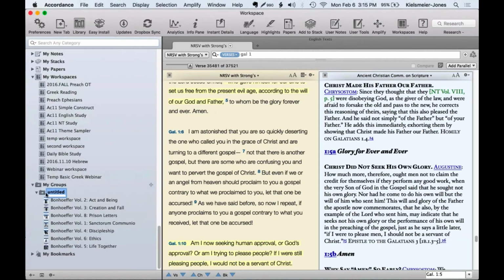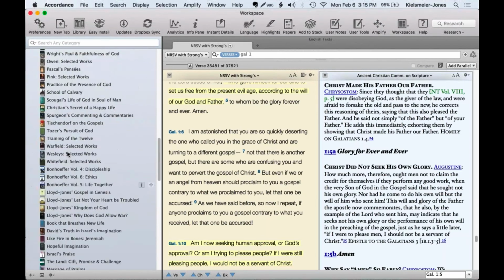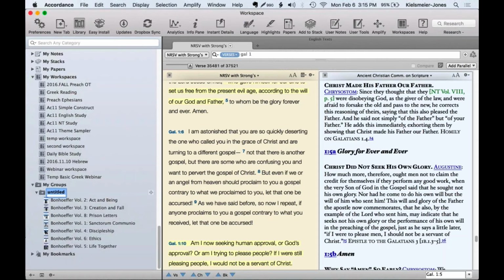You'll see it gave me a space here under My Groups. This is in my library. Now it's got an untitled item, and I'm going to call this Bonhoeffer Works, whatever you want to call it. I'll show you in a moment how you can get to this, but now I've set up my own user group. You could have done helpful books for sermon illustrations, or theology I agree with, or theology I disagree with, however you want to organize your library. But I wanted Bonhoeffer Works, and so I created that group.